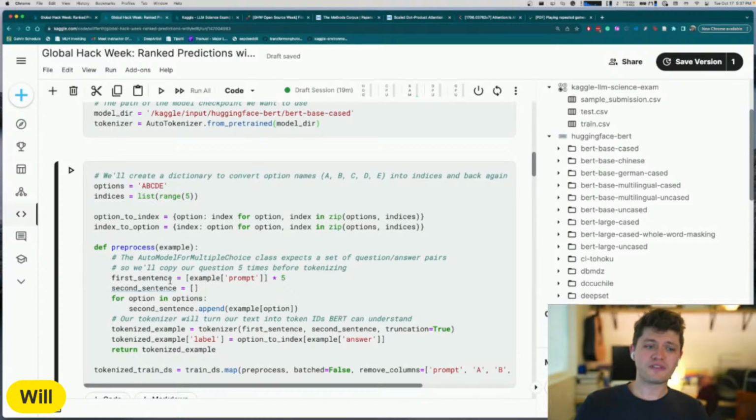So what we have to do is take our question, which is our first sentence here, and make copies of it in the same number that we have answers. So remember, we have 5 answers, and so we're going to want to take our example's prompt, which was the actual question part, and then just duplicate it 5 times. So we have a list of that first sentence 5 times.